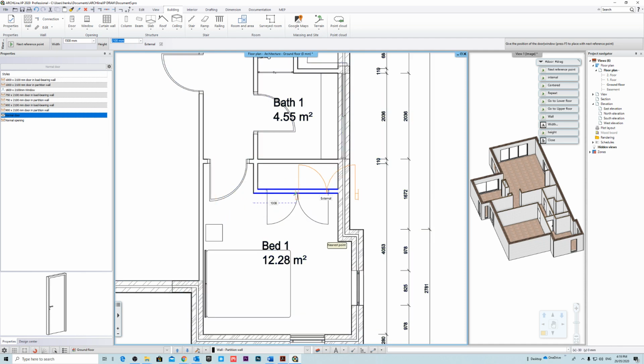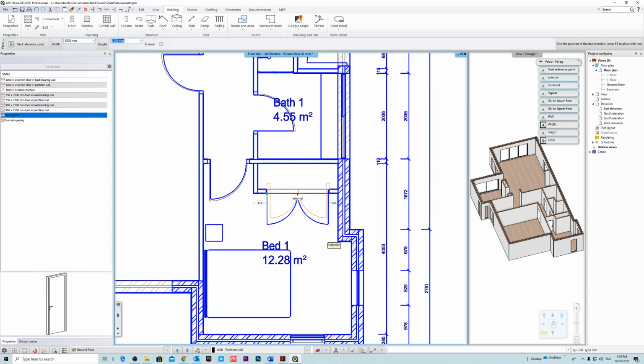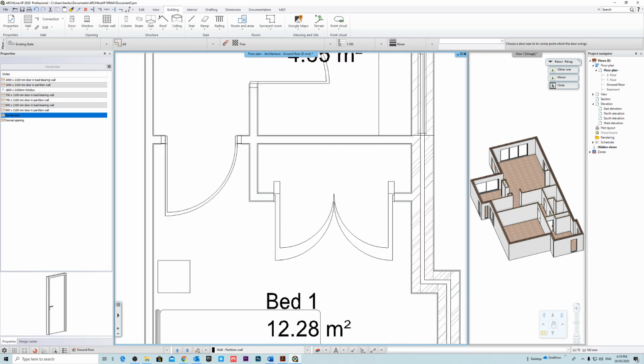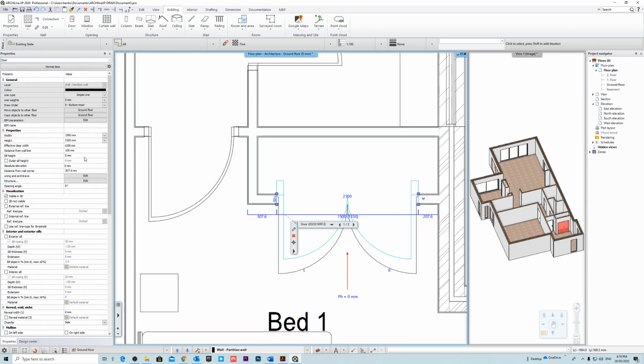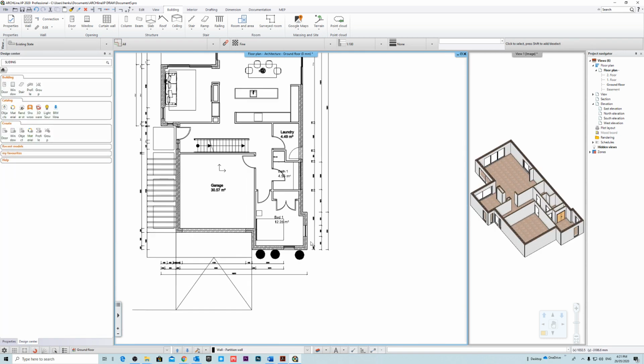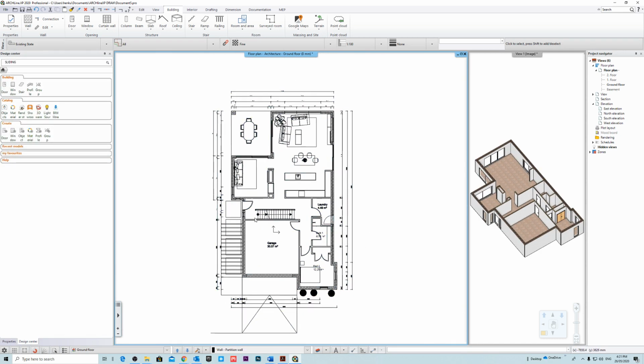And I'm going to hit F5, and I'm going to go internal, so we can just change it, and I'm going to hit F5 again so I can just move it right there. Okay, and for this door I'm just going to make sure 0. Okay, so we have our doors, we have some windows.